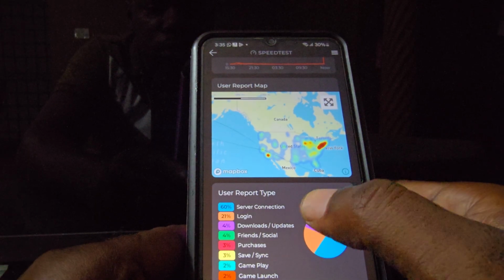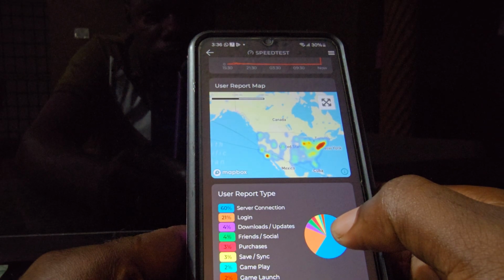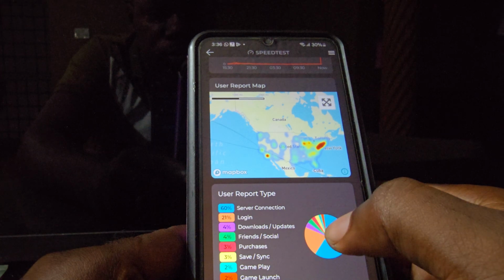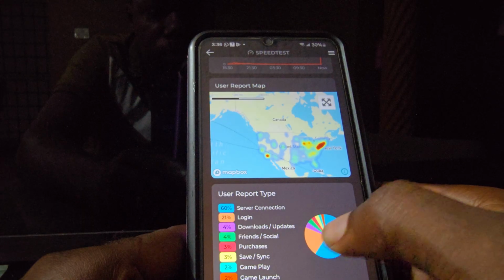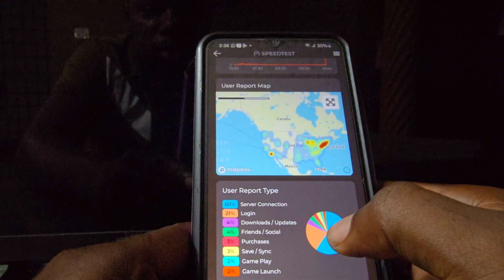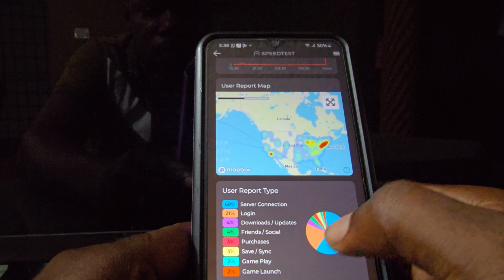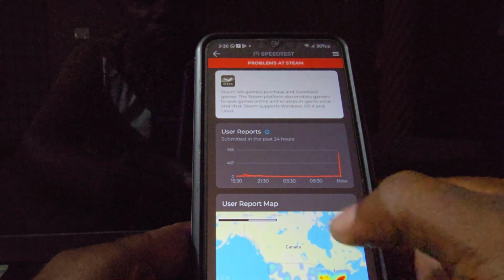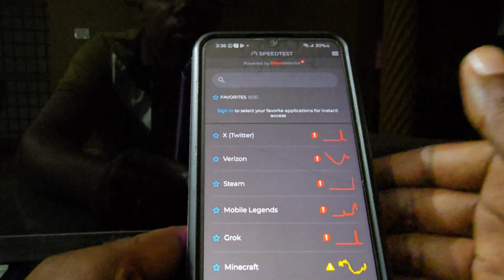All right, so it says 60% of people report that there is a server connection problem. 21% are having login issues, so you can figure out what's going on. Some people are having download and update problems. Friends and social media features are not working. Purchases 3%, saves and syncs are having problems. Gameplay and game launches. All right, so you can see that's for Steam, and you can check out all of them and know what's going on, so you can set your mind at ease.